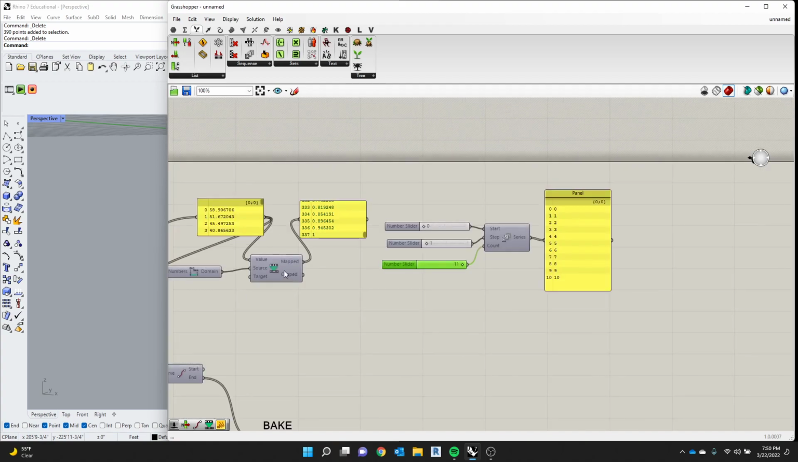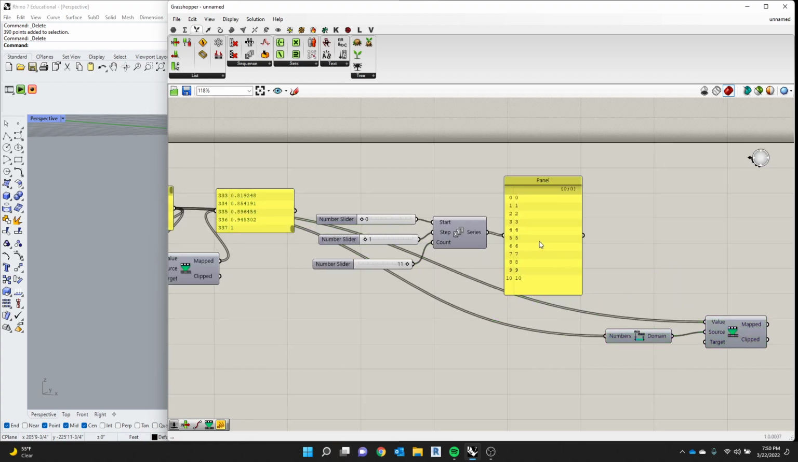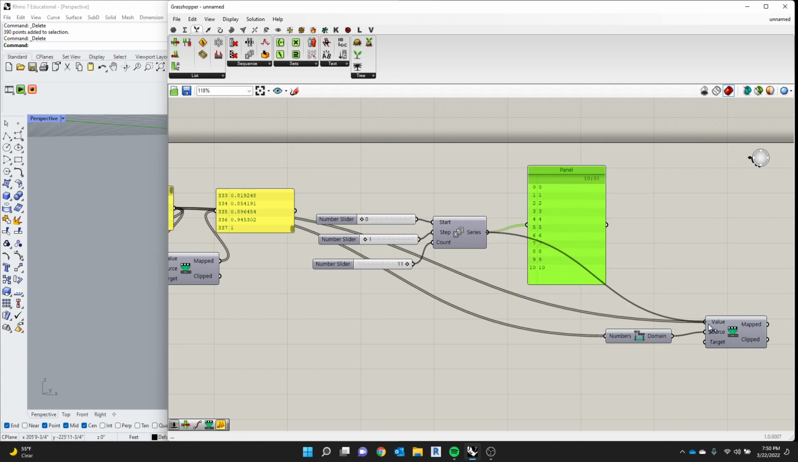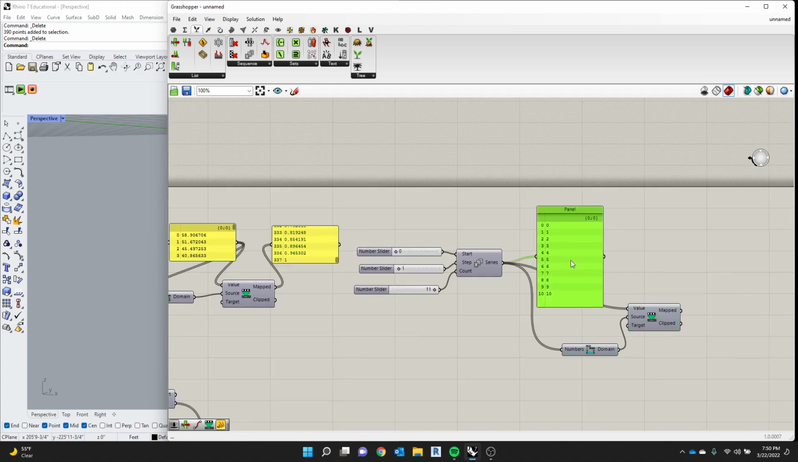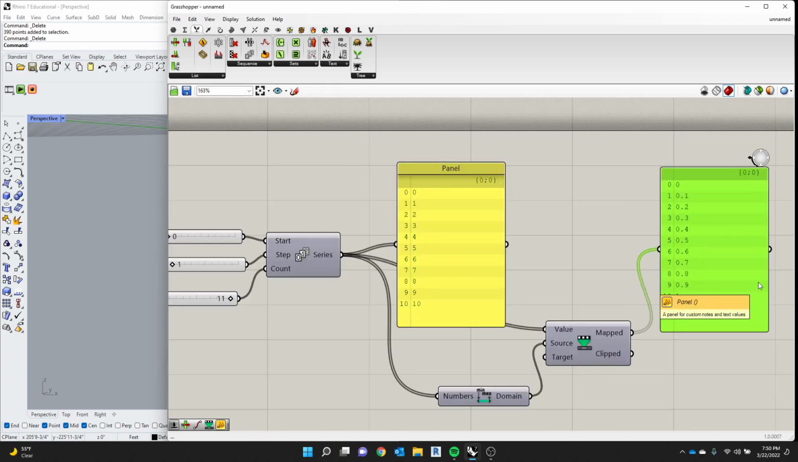I'm going to remap these. Let me copy this. Just trying to show an example that's a little easier to understand. So here's the value. Here's the source. So I have just regular numbers from 0 to 10. The lowest number in that list is 0. The highest number in that list is 10. I'm remapping it to a target from 0 to 1. So you now see that the 0 is still 0. That's the lowest number. The highest number, 10, is now a 1.